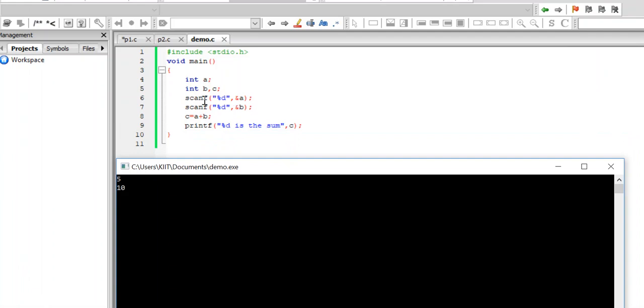After I press enter, c equal to a plus b will be executed, and the value will be stored in c, since the equal operator stores whatever is on the right. A plus b is on the right, so it will be stored in c, and then it will be printed. Enter, 15 is the sum, that's the output.